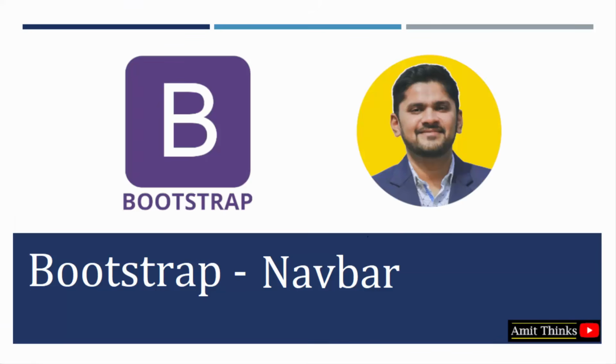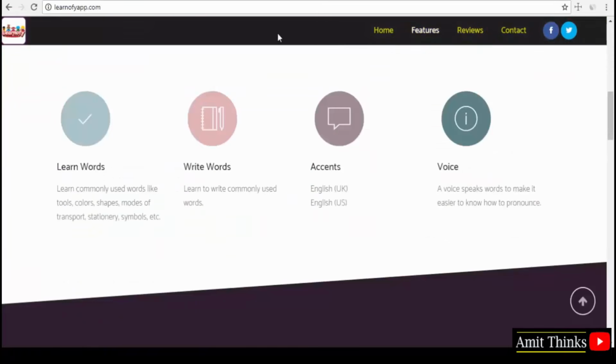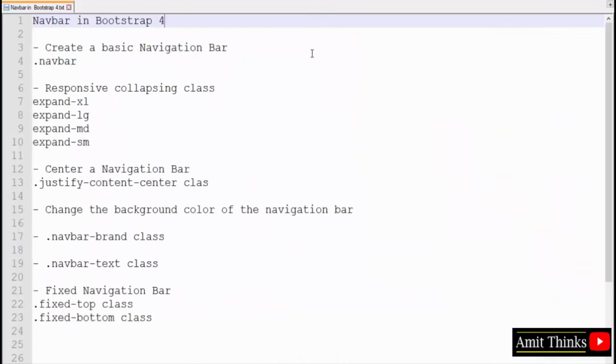We will learn how to create a navigation bar. A navigation bar can be understood as a navigation header that is on the top of the page. For example, we have a navbar navigation bar stuck on the top. So we will see how we can easily create it. Starting with the basic navigation bar, we will use the navbar class.